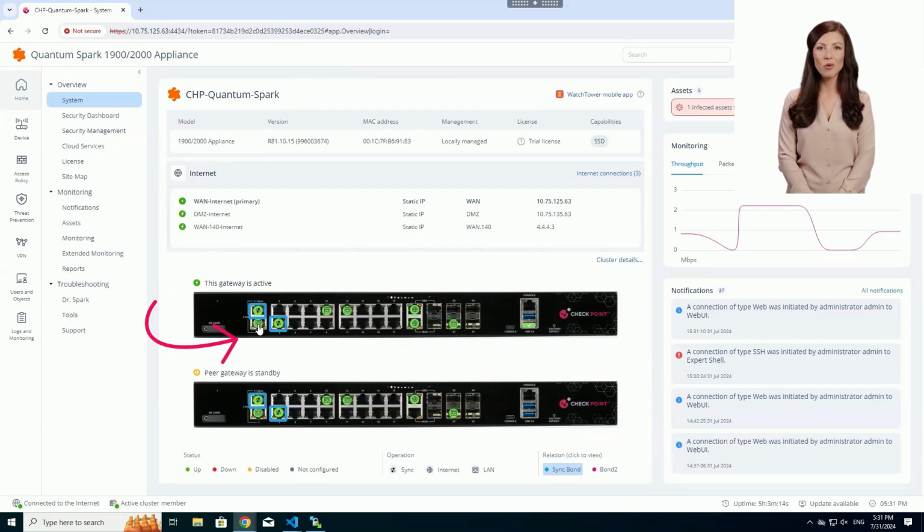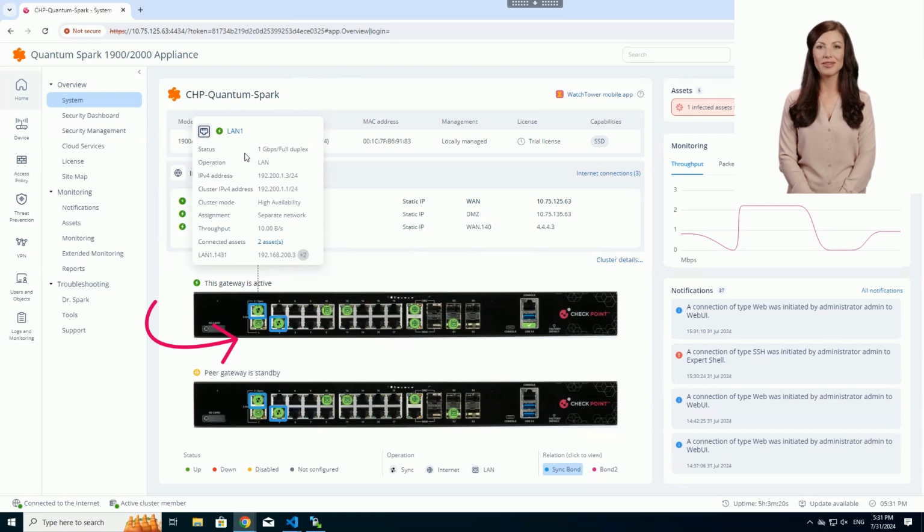Let's hover over LAN 1. We can see all the relevant information of this port, such as status, operation IP, cluster IP, current throughput, and the number of devices connected to it. There is also a direct and filtered link to the assets page. Additionally, you can see the VLANs on the interface and their IPs.